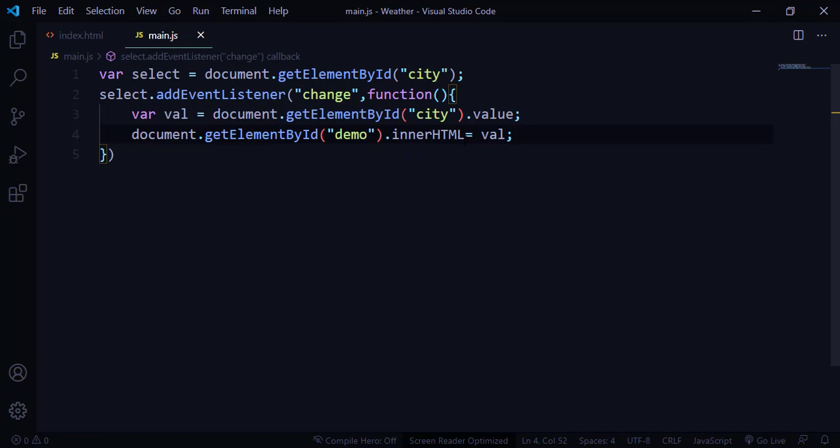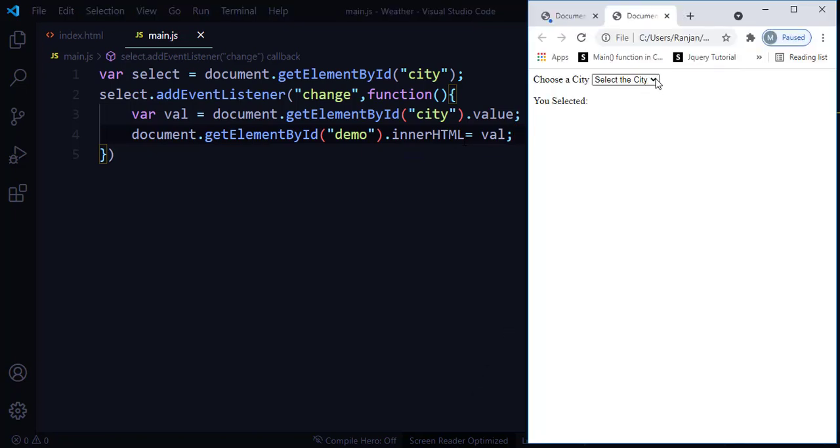So that's it. When you save and refresh and select any city, Rio, Rio would display here. When you select Berlin, Berlin would display here. So this is how you can use the change event in JavaScript. I hope you have understood how to use the change event.